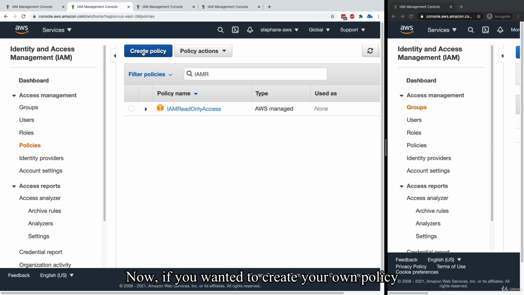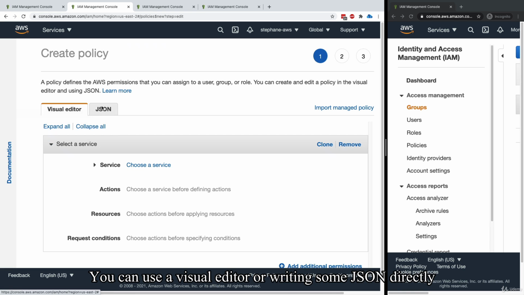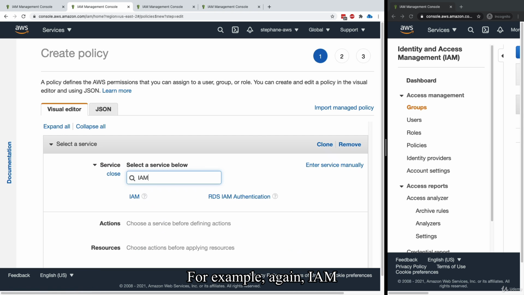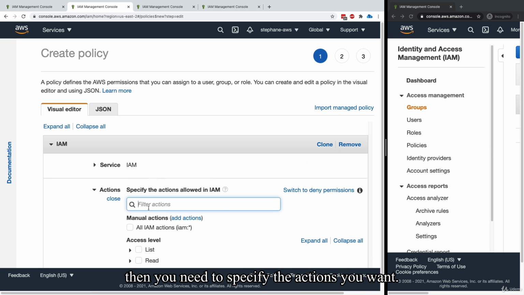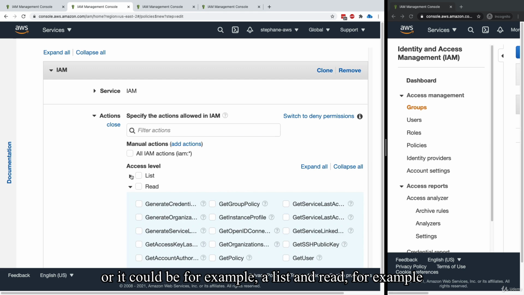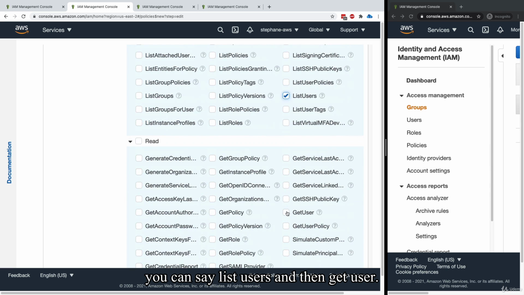Now, if you wanted to create your own policy, you can click on create policy. And then you have two options. You can use a visual editor or write some JSON directly. But if you use the visual editor, we need to choose a service, for example, again, IAM, then you need to specify the actions you want. So it could be all actions from IAM, or it could be, for example, list and read. For example, you can say list users and then get user.